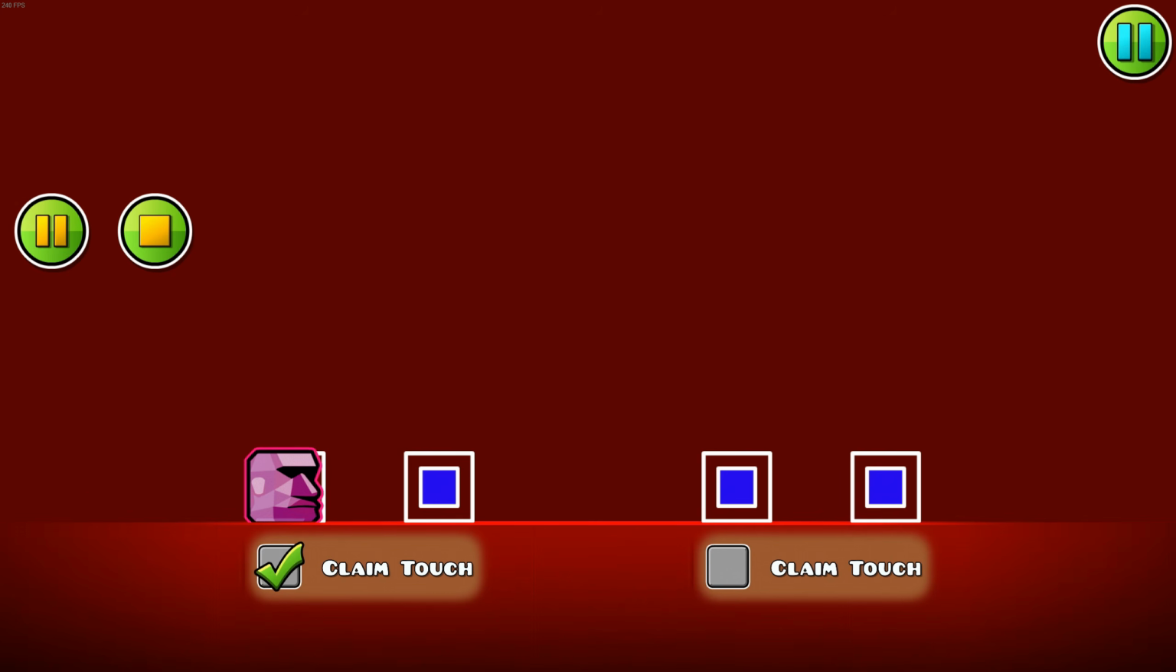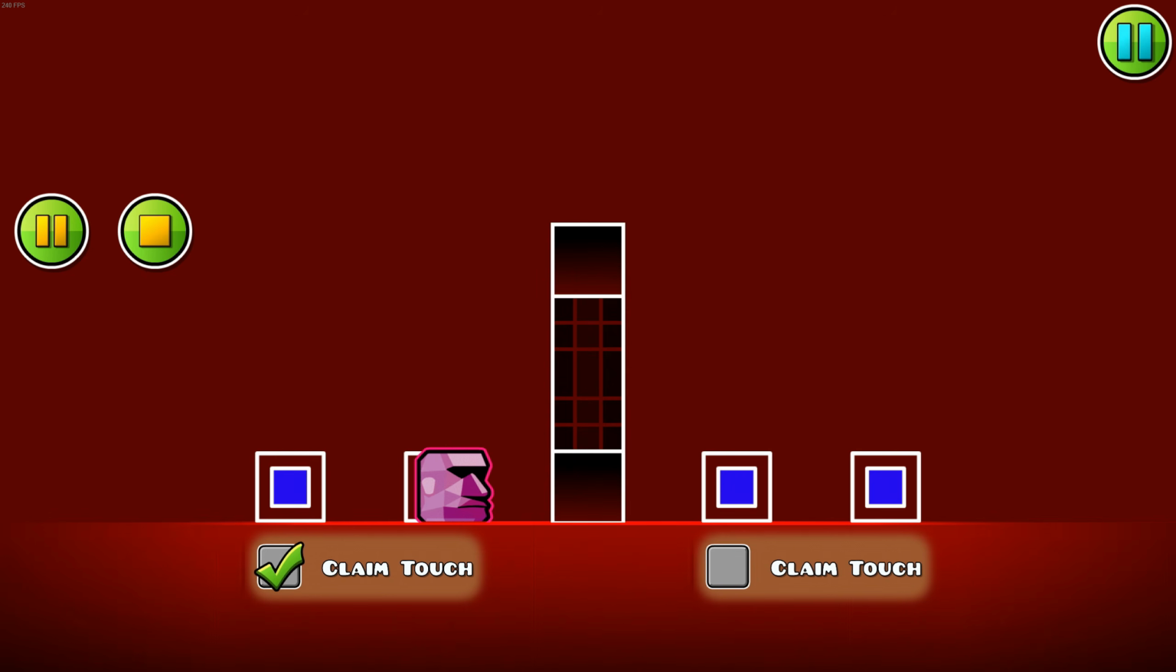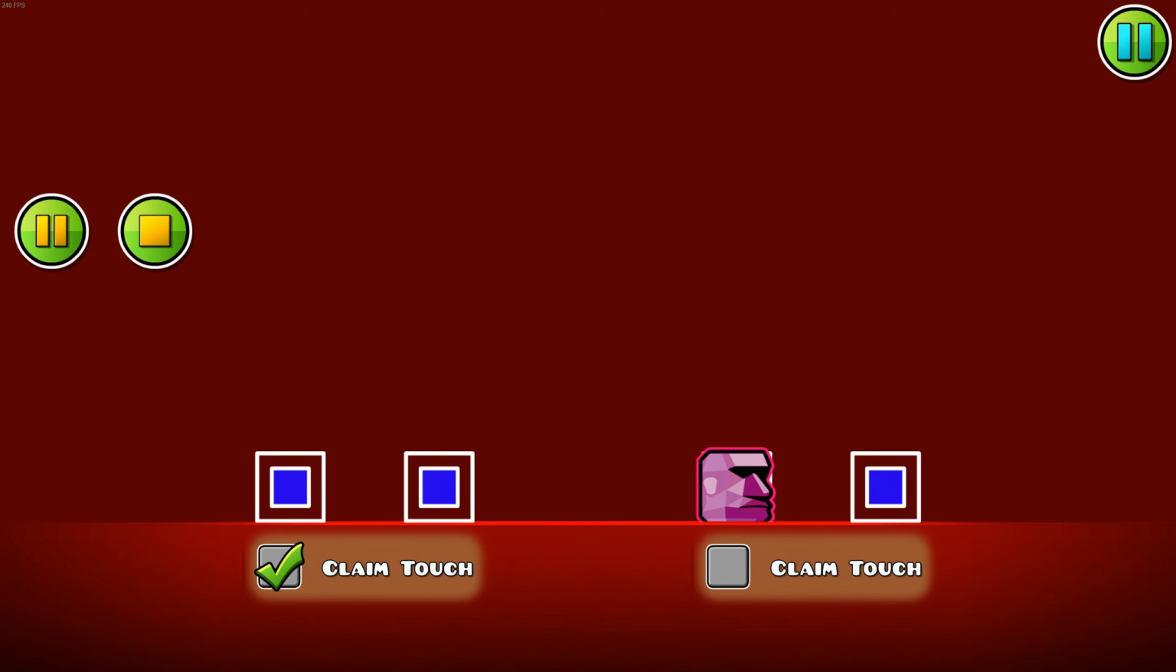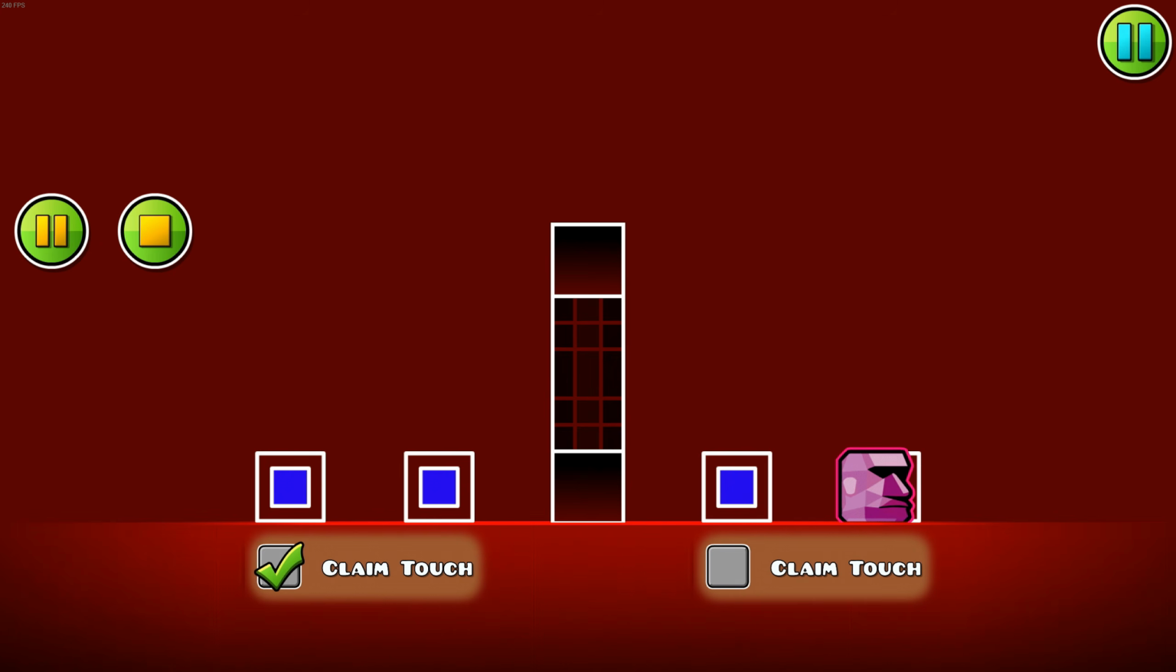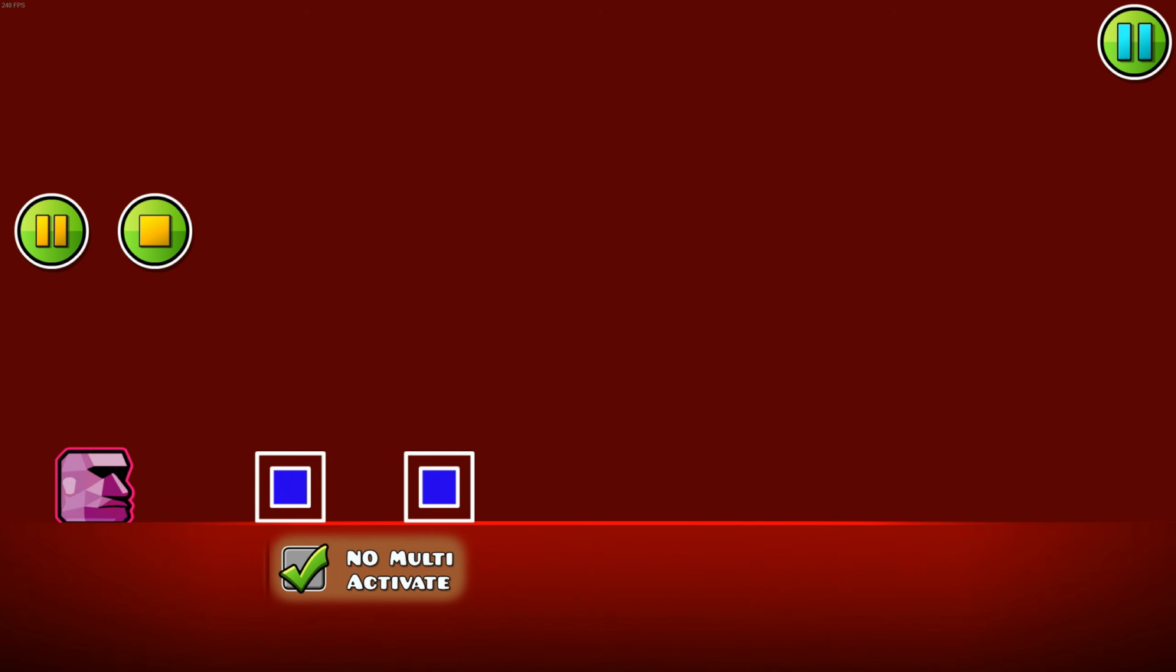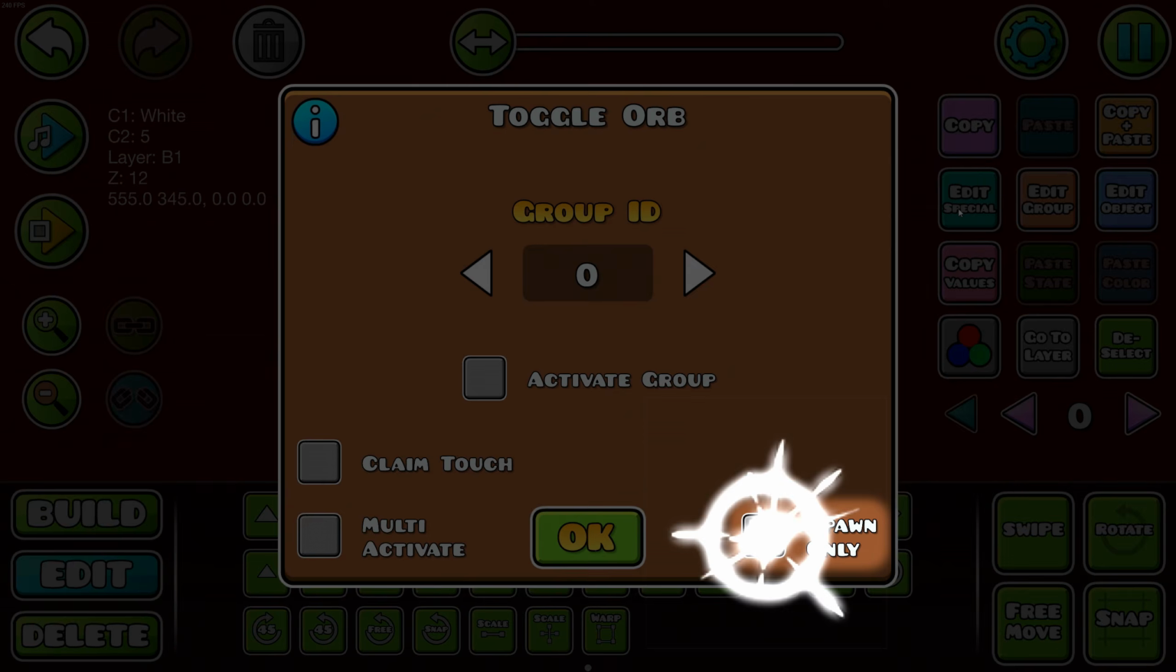Claim touch will disable the player from jumping when pressing the toggle orb or block. If it's not ticked on, you will both toggle a group and jump at the same time. No multi-activate means the trigger cannot be used multiple times. Spawn only will make sense after the next episode.